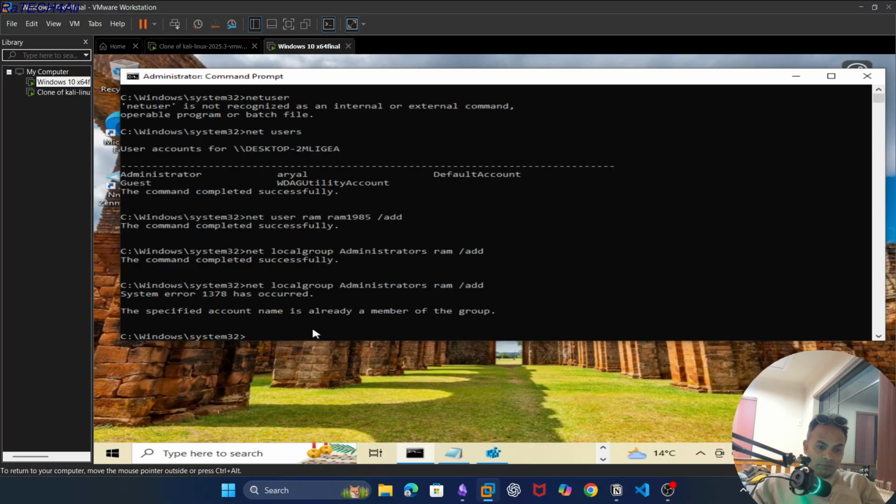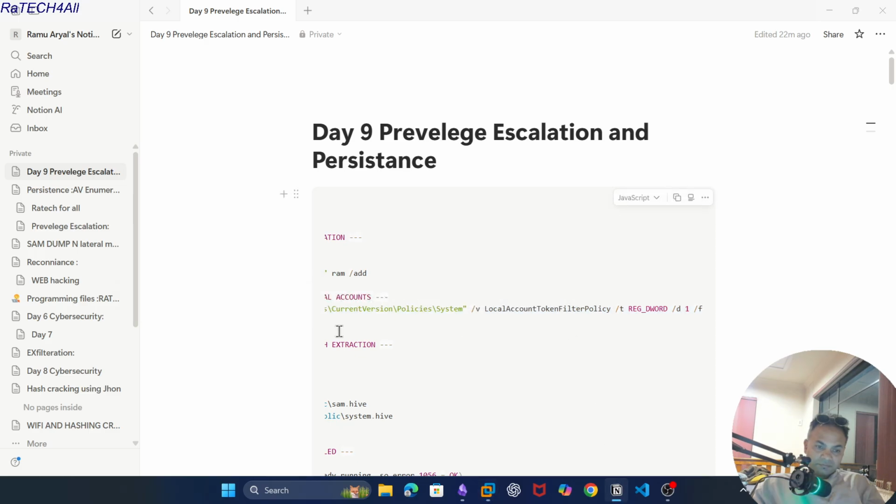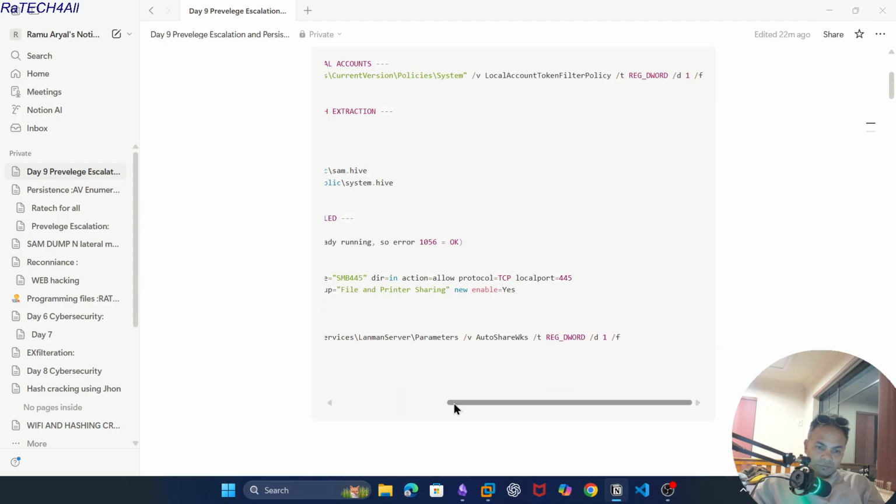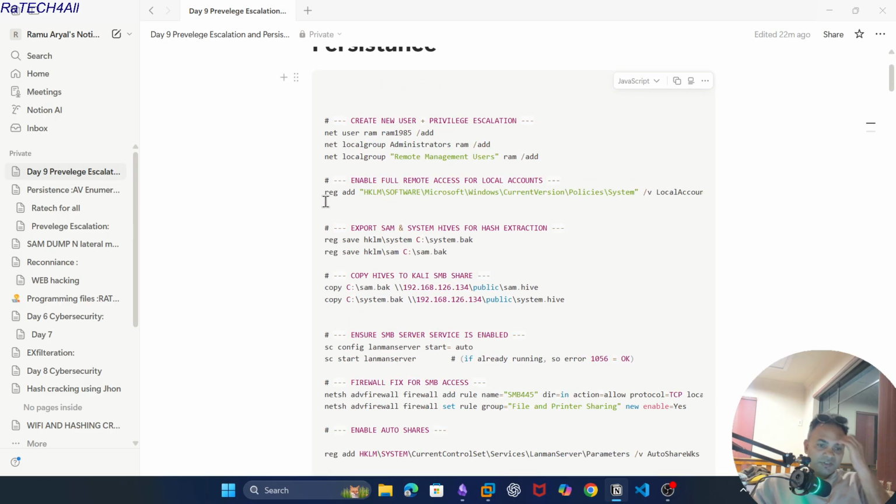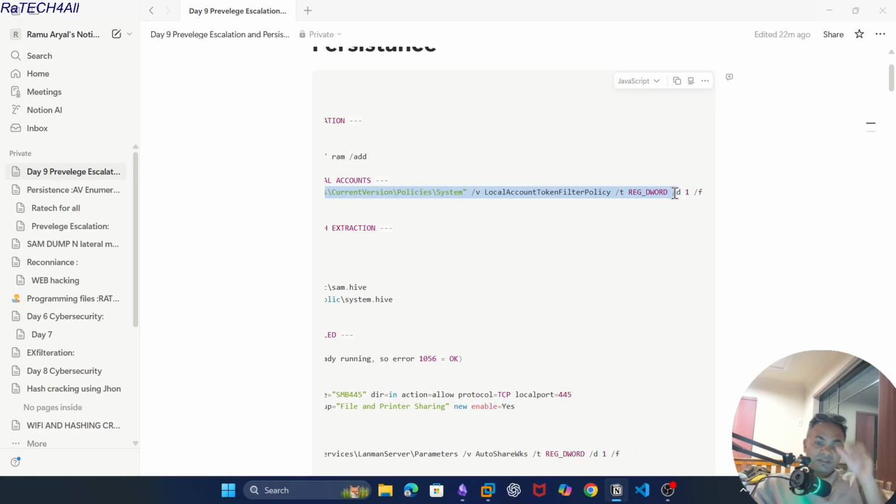Control V. Just copy pasting reg add this registry, reg add HKLM software windows. Within windows there is current version, and within current version there is policies, and within there is system. For that we'll set this local account token filter policy to 1, to give the full access.